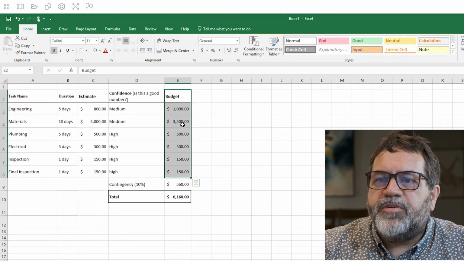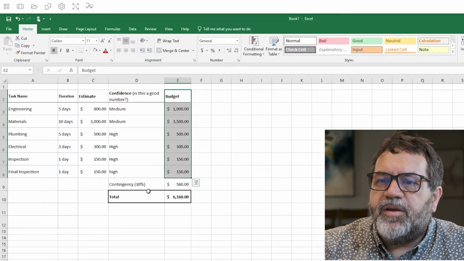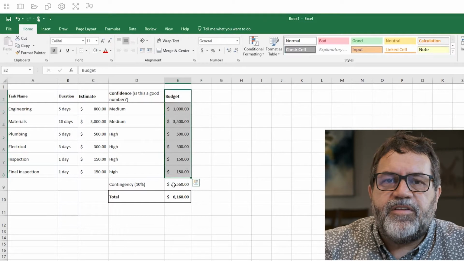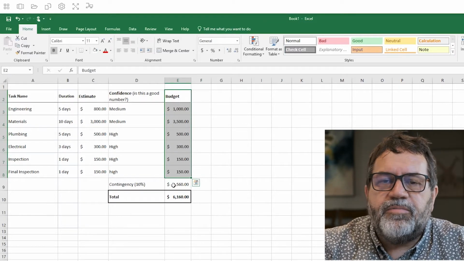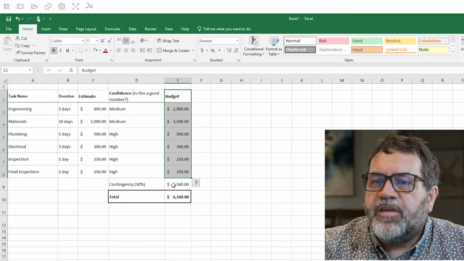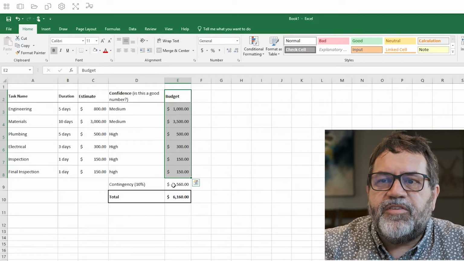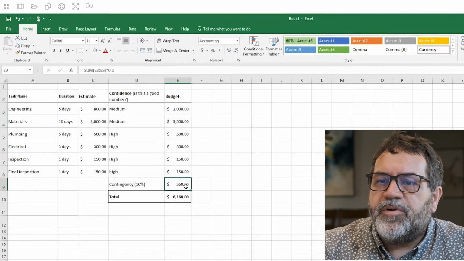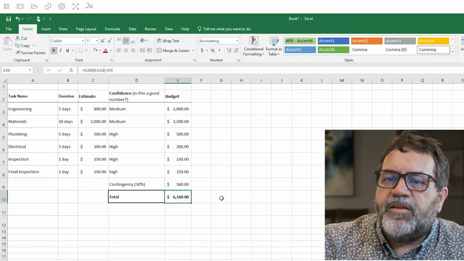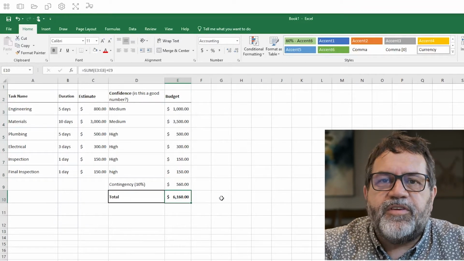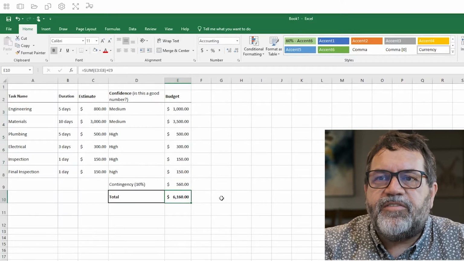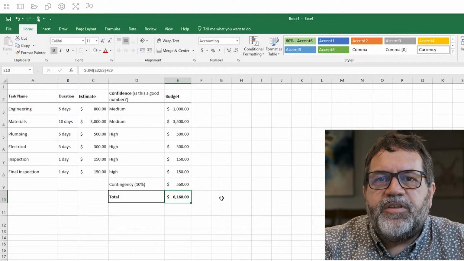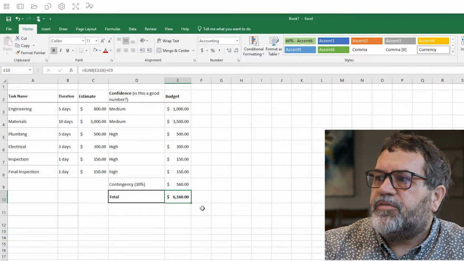Now the next thing I'm going to do with my budget is add 10% contingency, just to cover things that I never thought of, or maybe things are going to change. So I want some contingency in my budget. So I put in 10% and I came up with a total of 6160. So that's doing it kind of manually in Excel. Now let's see how we can do something similar in Microsoft Project.